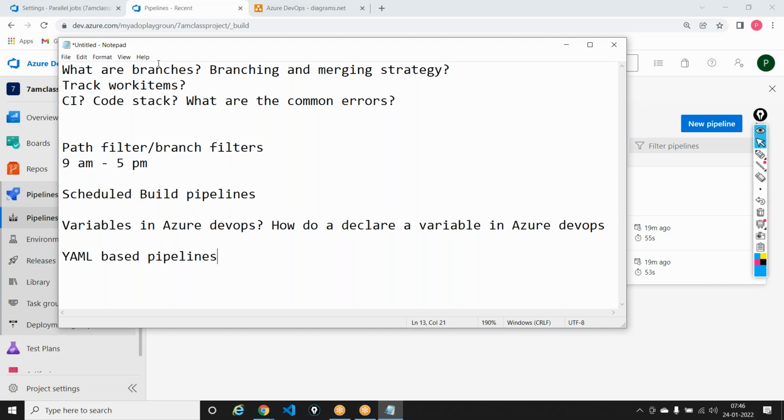Kiran, one more we need to add here. What is the difference between variables and group variables?